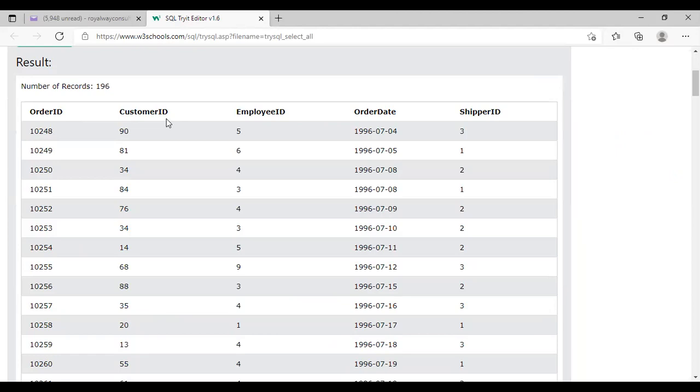I think the order ID should be the primary key. So the order ID in the orders table is the primary key. Then customer ID is a foreign key, employee ID is a foreign key, and shipper ID is a foreign key, because all of them are actually in other tables. The customer table is there, the employee table is there, the shipper table is there, which means they are linked to other tables. So that is what we call referential integrity.